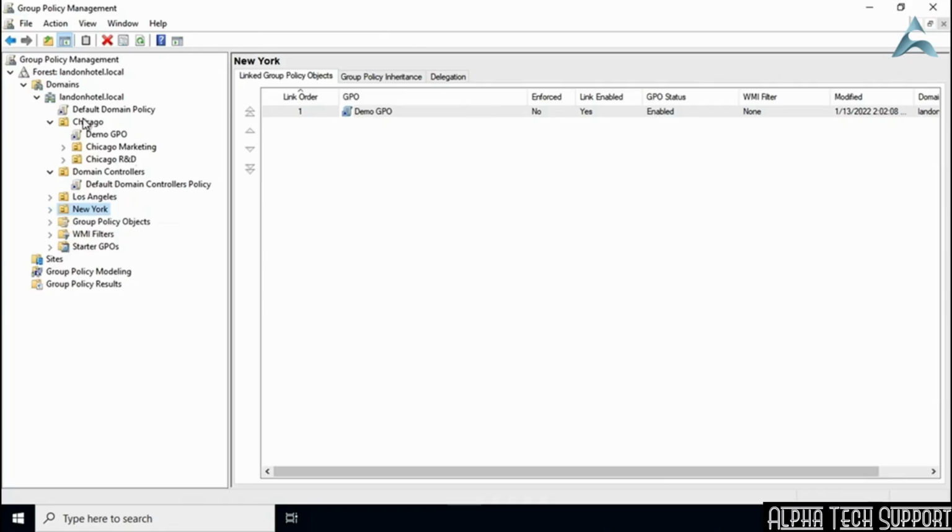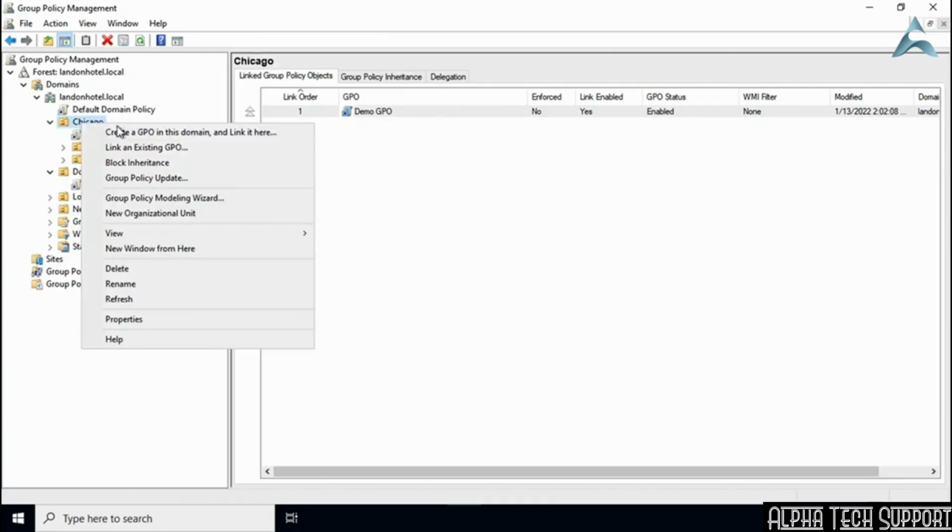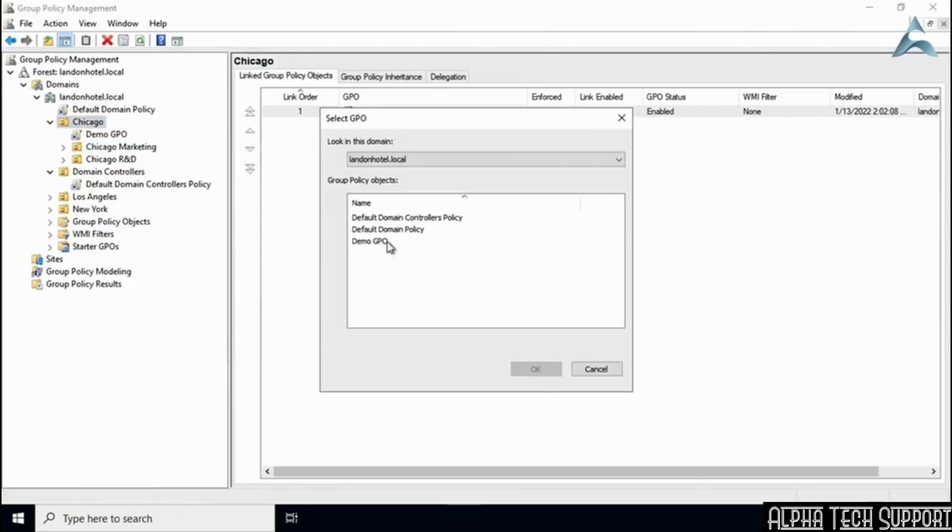Let's jump back up here to Chicago and link another GPO. Now, this doesn't really make a whole lot of sense because we're not going to take the one called default domain policy. But just for the sake of demonstration, I just have to work with what I have here.